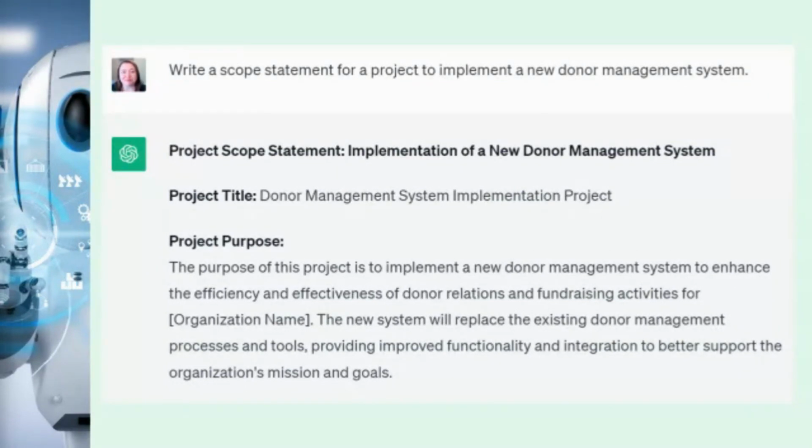And so I'm showing here the project purpose that it generated that I do think could be used as a simple scope statement, especially that first sentence. So the purpose of this project is to implement a new donor management system to enhance the efficiency and effectiveness of donor relations and fundraising activities for whatever our organization's name is. And so, of course, we would need to edit it for our own organization and project, but I think this is a really nice starting point.